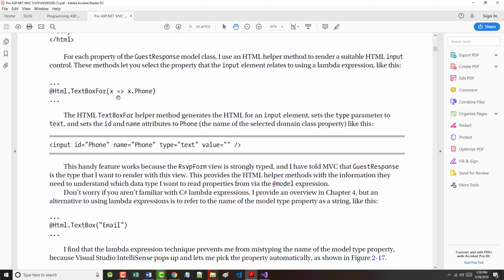This right here is known as a lambda expression. It says we want to grab the phone number and put it into x. And it says, don't worry if you're not familiar with it. There's an overview that'll be provided in Chapter 4. But we could have also done it like this.